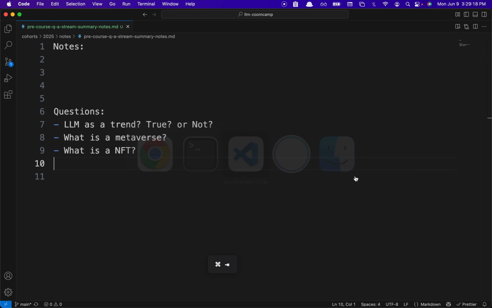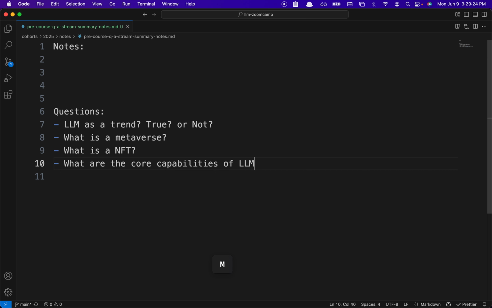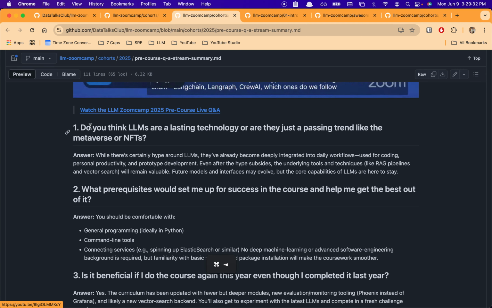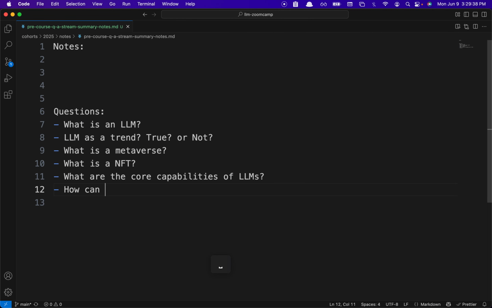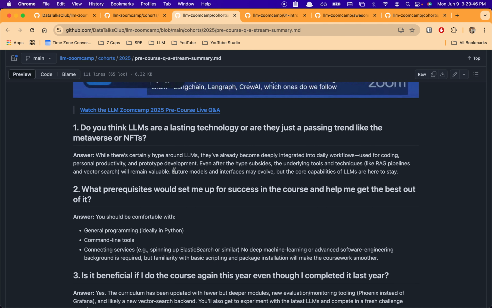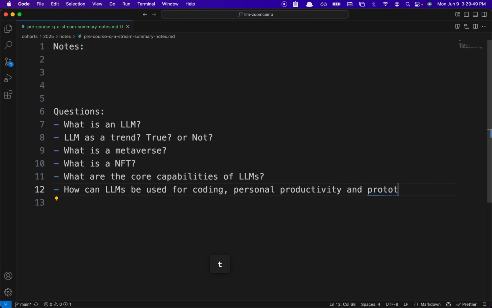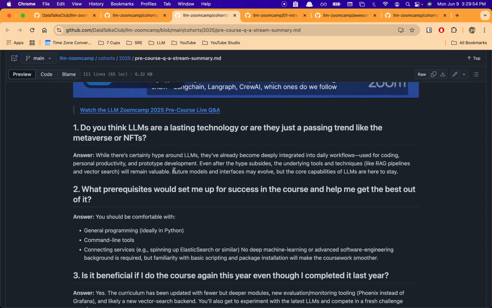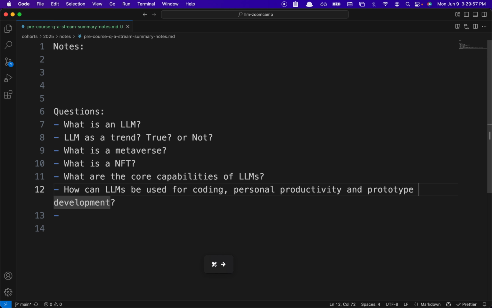So what are the core capabilities of LLMs? Also, I need to understand what is an LLM, and how can LLMs be used for coding, personal productivity, and prototype development, right? And then let me just put this here.